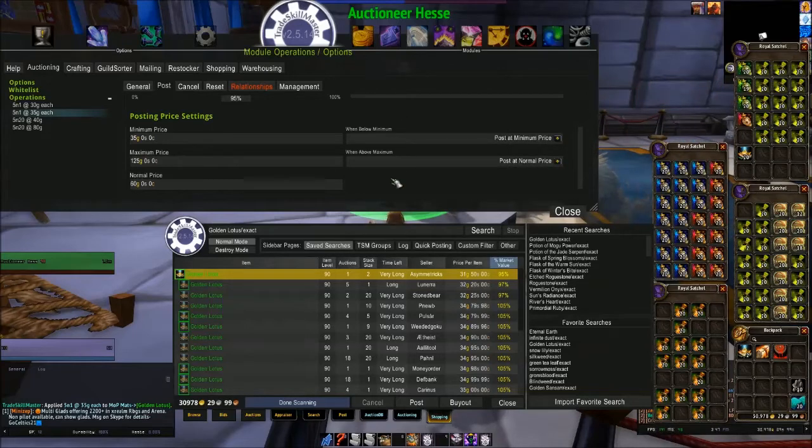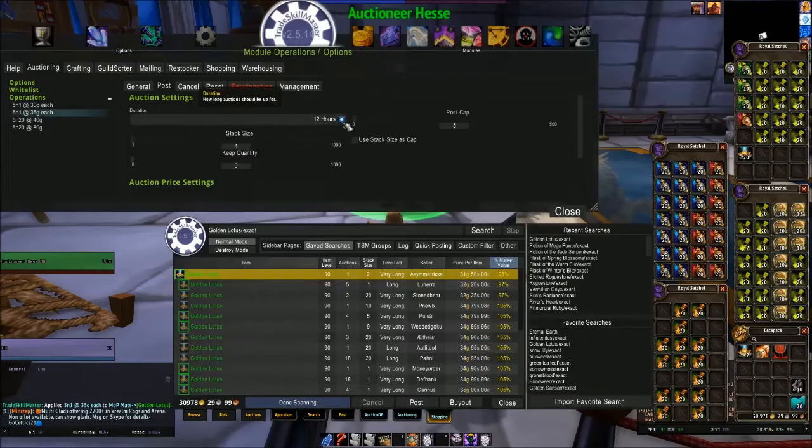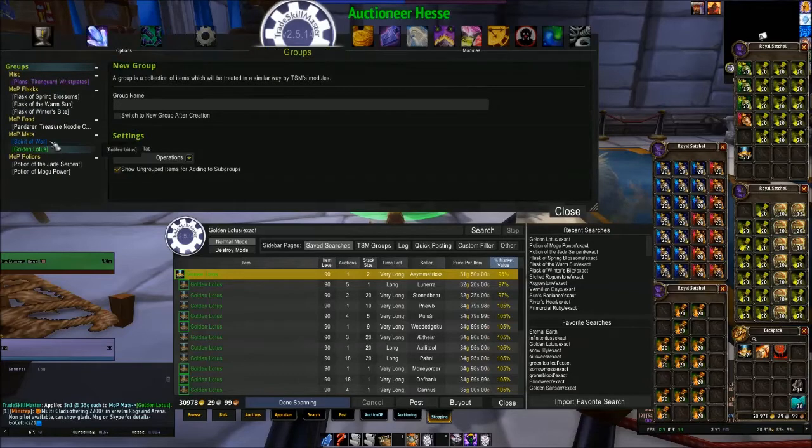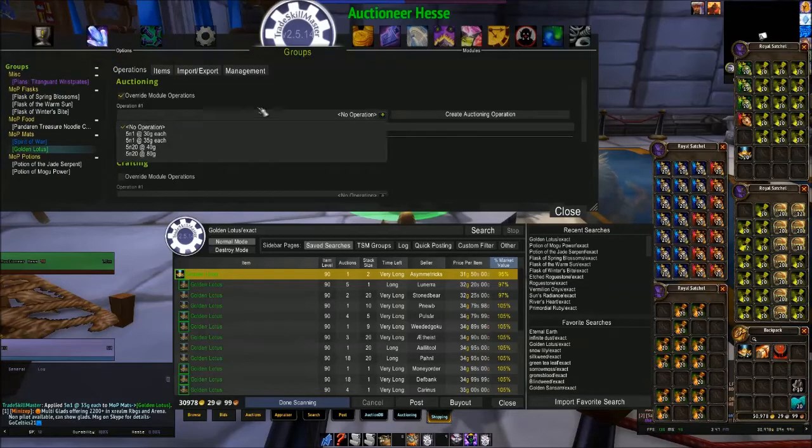Golden Lotus are bought and sold so quickly that you can just say post at a minimum of 35 gold, and you'll sell it. You can actually increase this up to a 24-hour posting just to help push that. So there we go, we have that one.